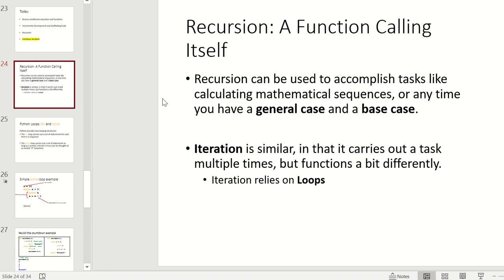In the last video, I talked about recursion. Recursion is a structure wherein a function calls itself, passing a different argument for the parameter, or for the examples we saw, there was just one parameter. So recursion, as you remember, can be used to accomplish tasks like calculating mathematical sequences. We looked at the factorial example. I didn't talk about it, but the Fibonacci sequence is described in the slides. Anytime really that you have a general case and a base case, kind of at the most basic level.